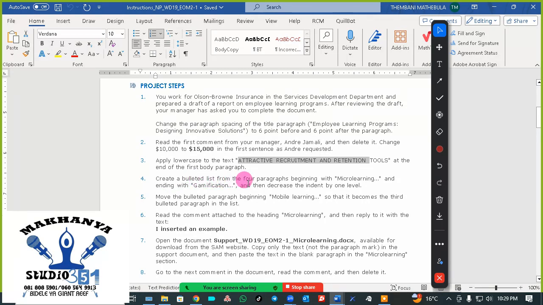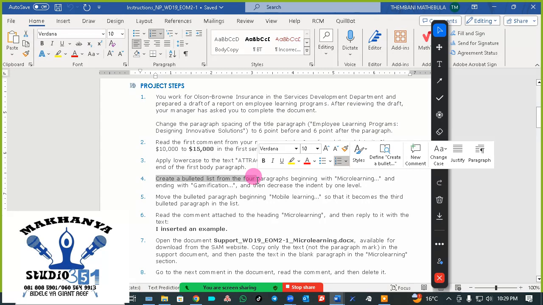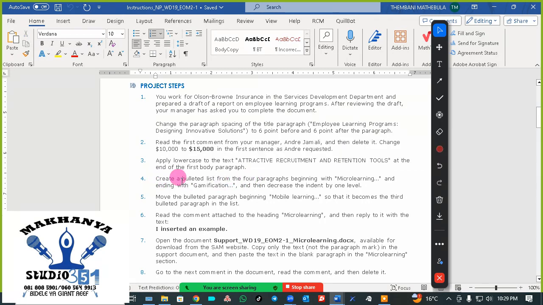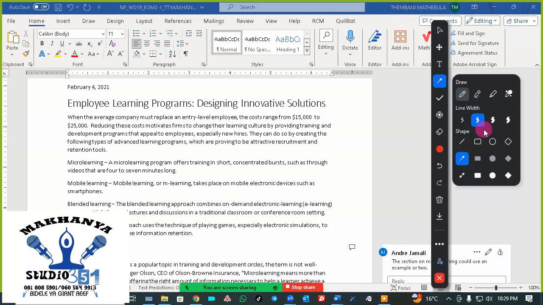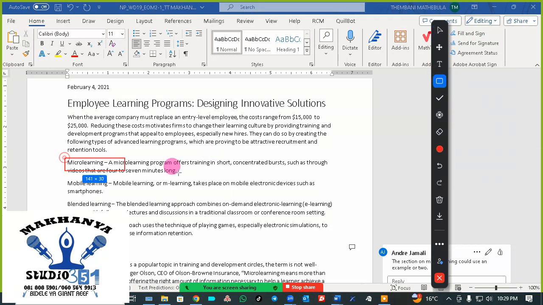Create a bulleted list from the 4 paragraphs beginning with micro-learning and ending with gamification, and then decrease the indent by 1 level. Okay, I told you that dealing with computer, you must apply stage by stage. So here they say create a bulleted list from the 4 paragraphs beginning with micro-learning, ending with gamification. Let's go and check those paragraphs. Micro-learning is this one. Gamification is this one.